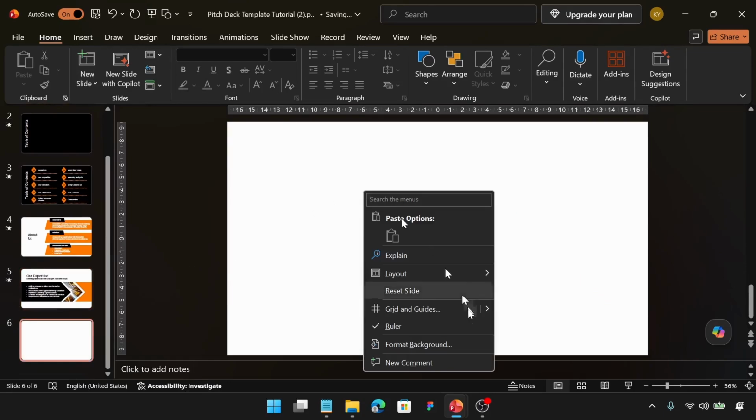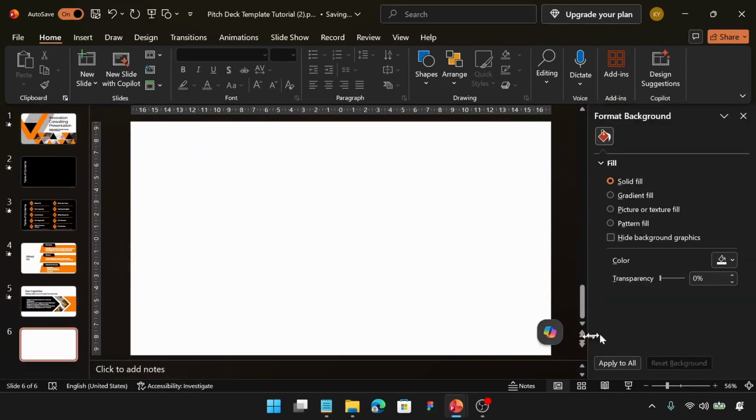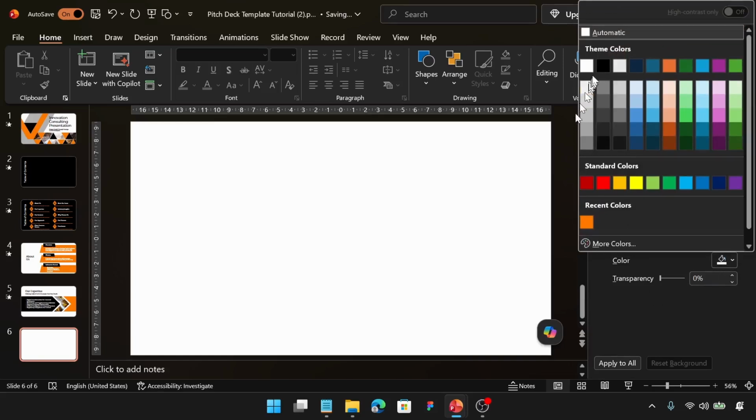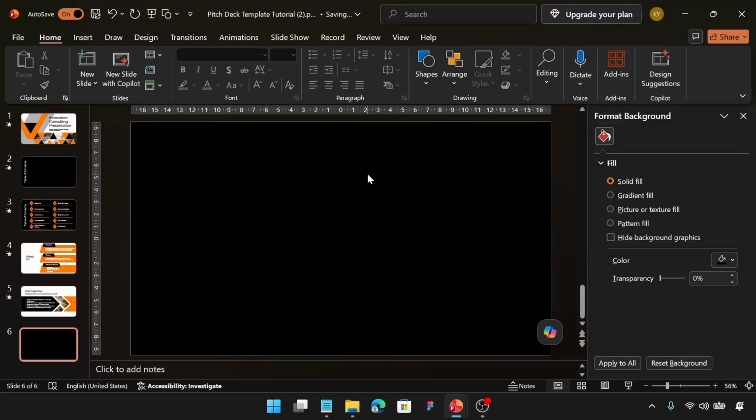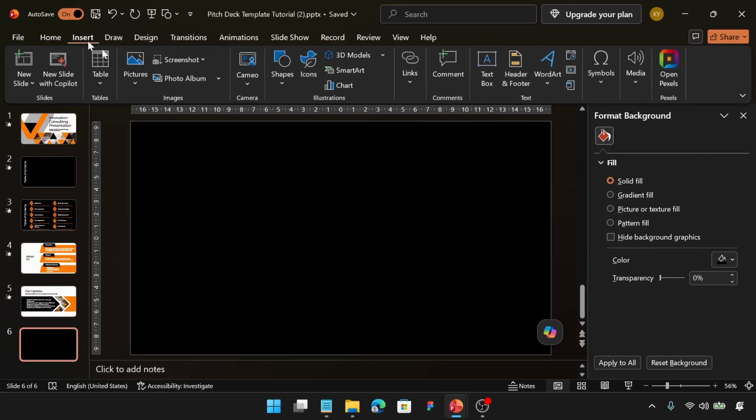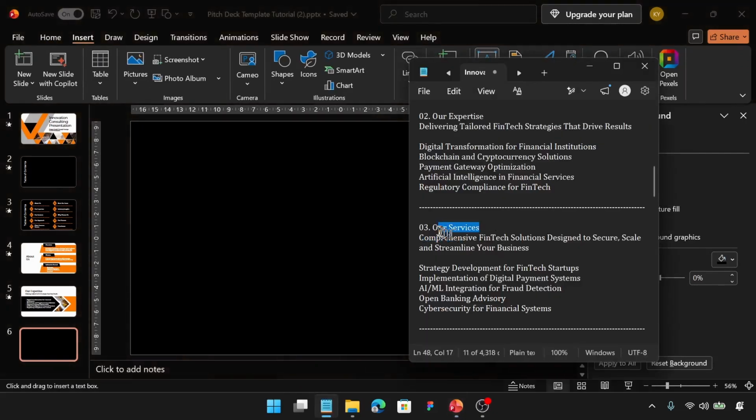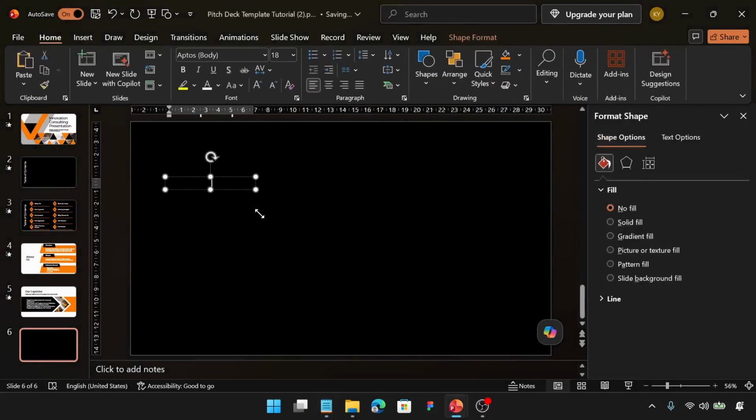Next up, I'm going to right click, select format background, go over to color. We're going to change the color of this slide to black. Next up, let's go to insert text box, and I'm going to grab my text. This text is going to be in the description box below, so you can go ahead and check that out. And I'm going to paste.